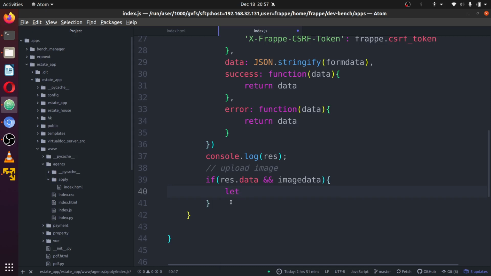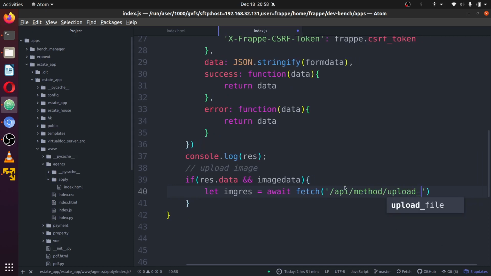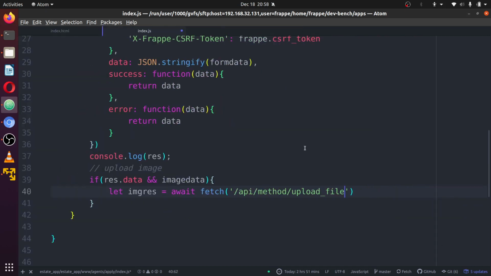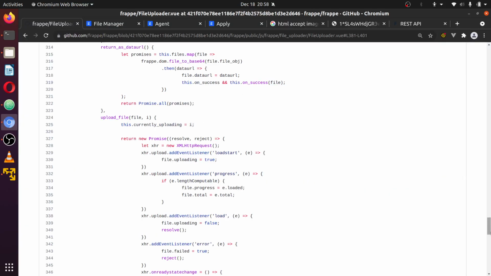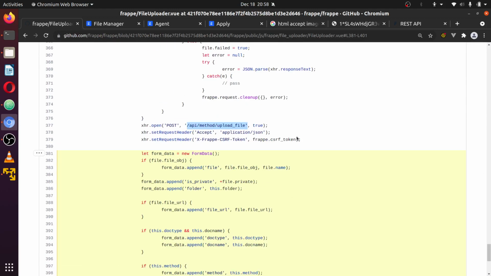I'll call it image response. So I'll wait. This time around, I told you I'm going to use a mix of fetch and Ajax. I'm going to use fetch. You can be consistent, but I'm just trying to show you that you can use the different methods available. And slash API slash methods slash upload underscore file. As seen here, oh, hope I've not lost it. Yeah, this.